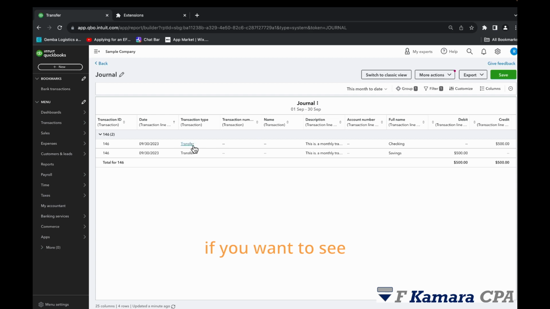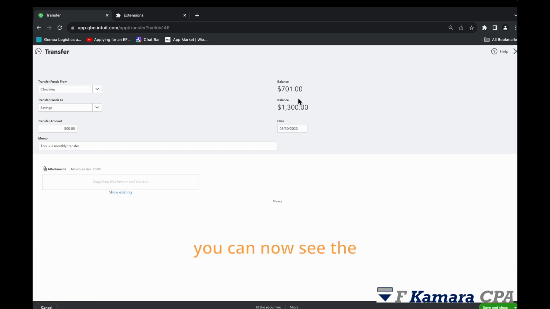If you want to see the balances now, you can see the checking account balance is now 701, whereas the savings was initially 800, and now it is 1,300. So that's how to record a transfer transaction.